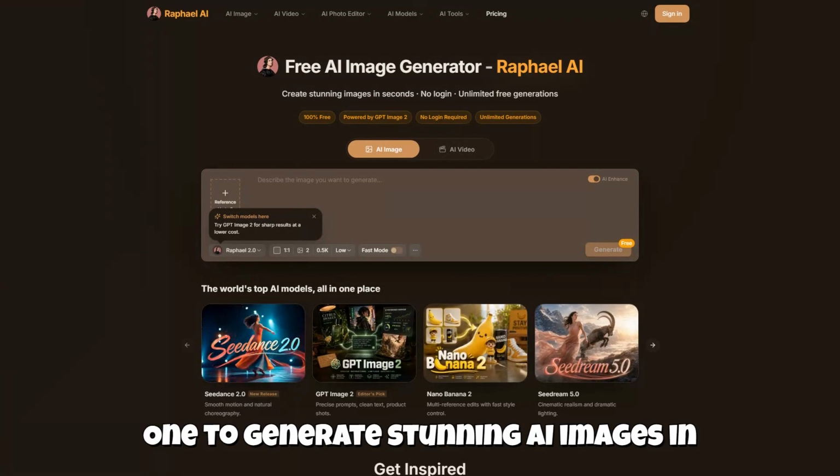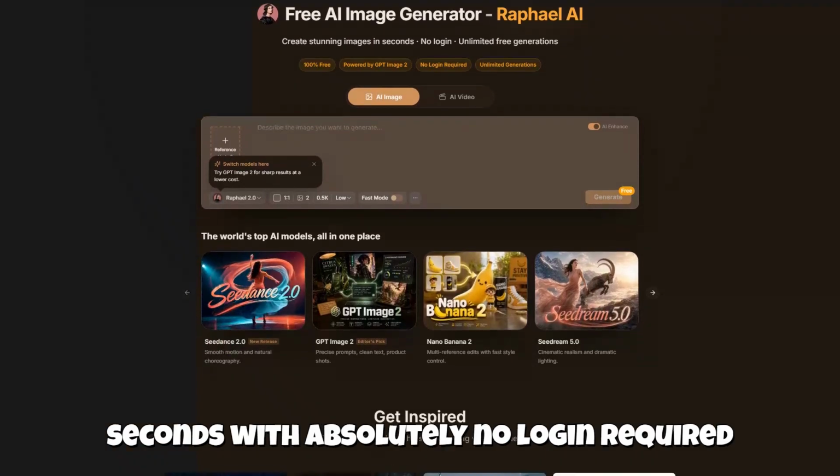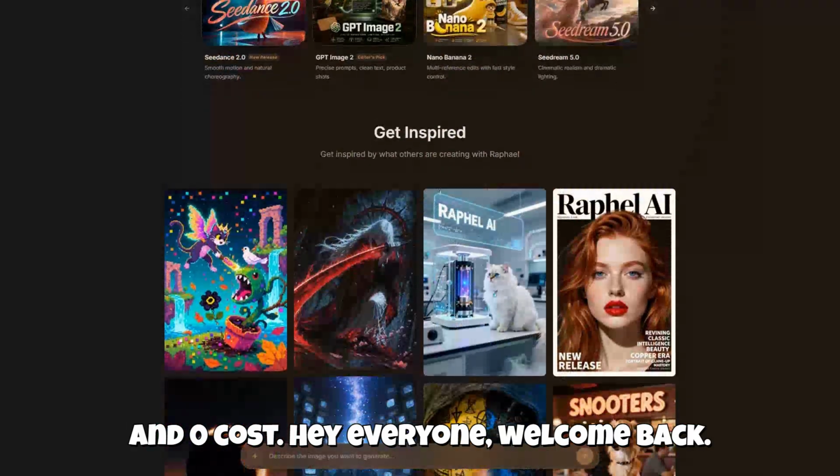Want to generate stunning AI images in seconds with absolutely no login required and zero cost?